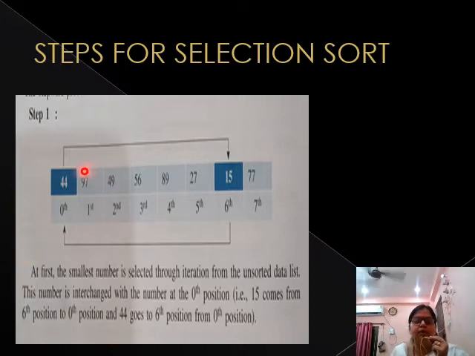See, these are the elements: 44, 95, 97, 49, 56, 89, 27, 15, 77. Now you have to sort this. Suppose at the zero position we consider 44 our smallest number. Now we compare it with 97. 97 is bigger, so we are not going to swap. 49 is bigger, 56 is greater than 44, 89 is greater than 44. 27 is not greater, okay, we will move further. Now 15 is less, and 77 is greater.